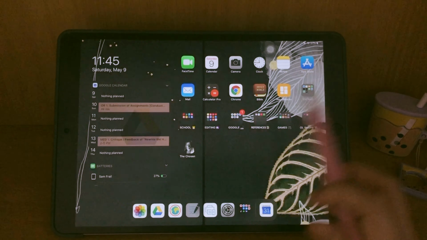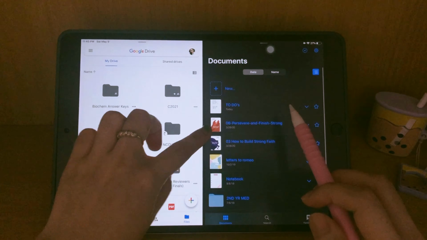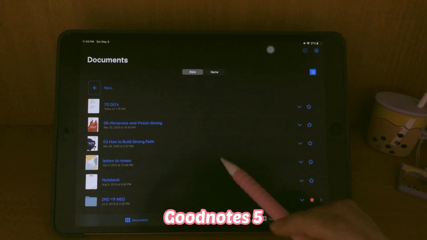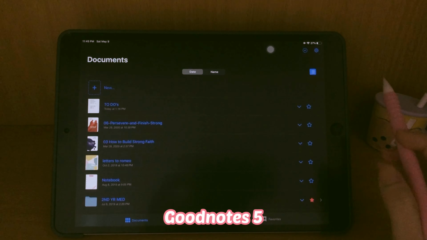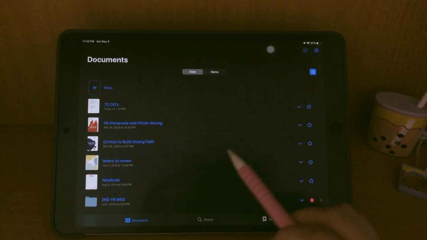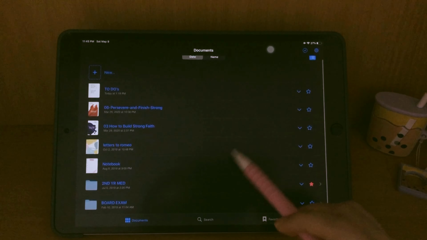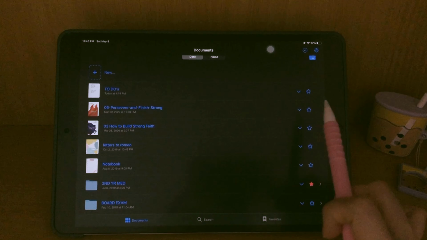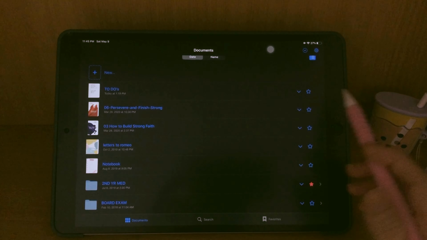Then next is Goodnotes 5. A lot of you have been asking me about the note-taking app that I use in my vlogs. This is the app that I use, which is Goodnotes 5, instead of the other one, which is Notability.